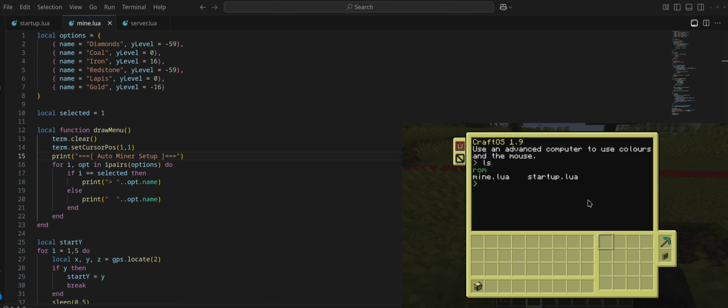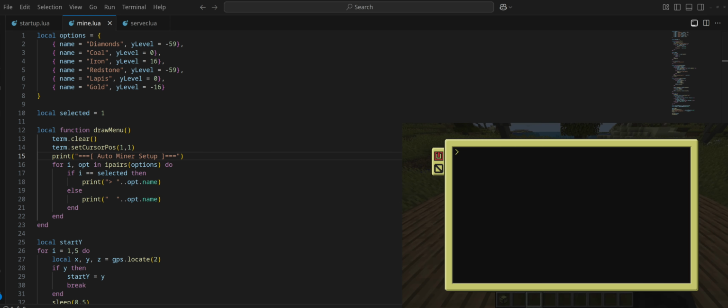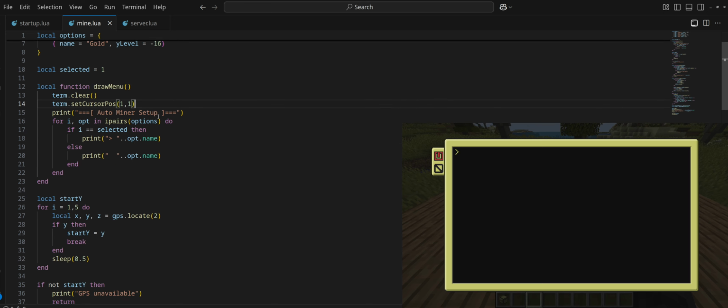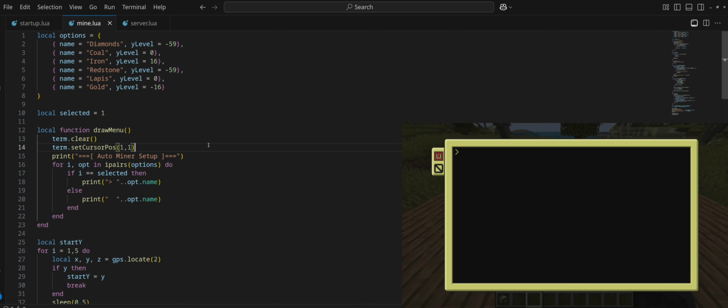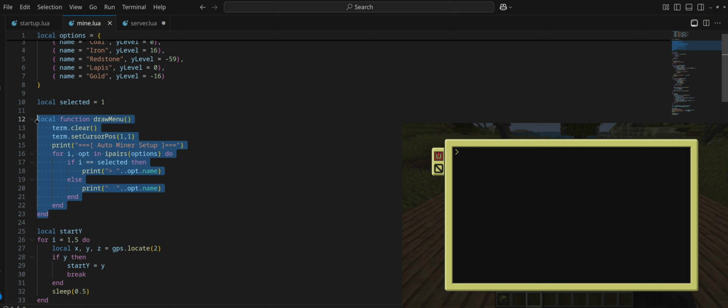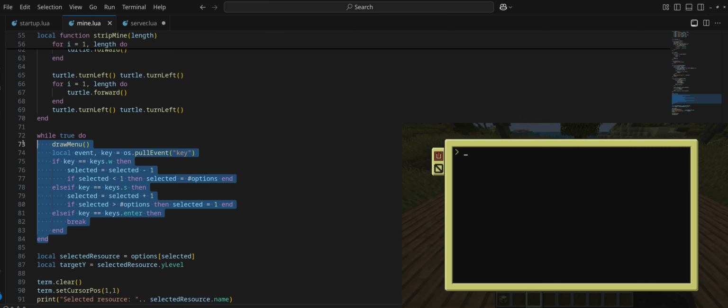So we're going to, I guess, get started on the server side of it. This is basically going to be a server. And I'm going to move the UI elements off of the turtle to the server. Okay, so we're going to copy a few things here. Let's copy this. We're going to need that for sure. Let's copy this draw menu, actually. I think this part here as well.